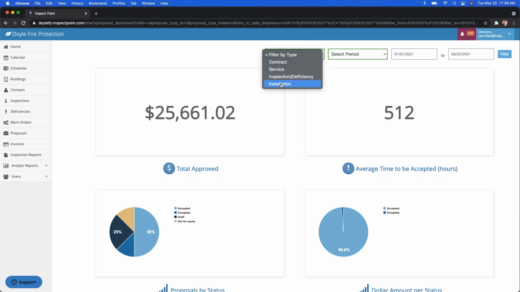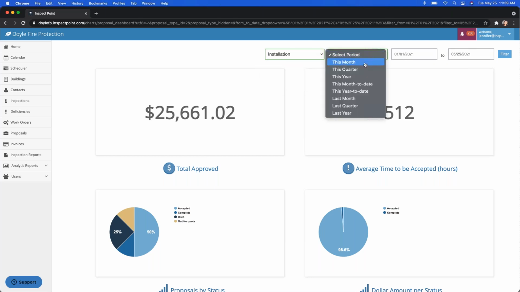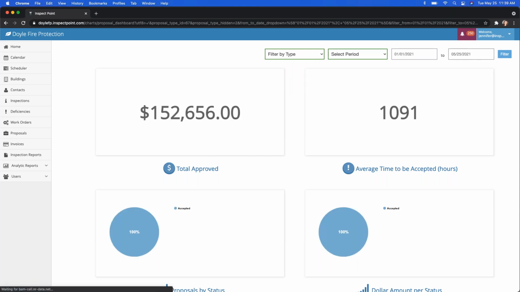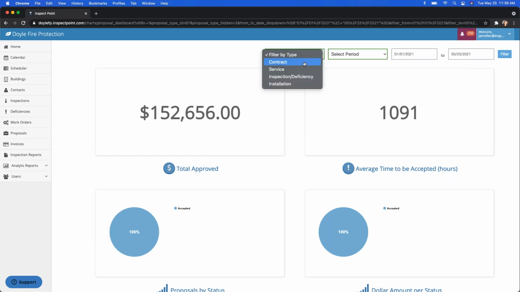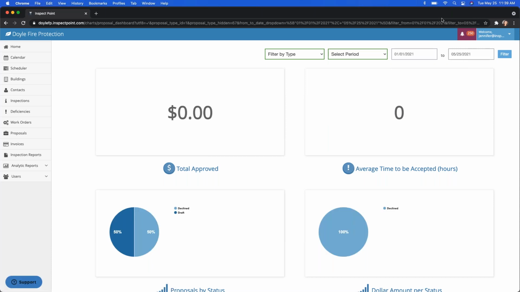I can come in here too and say, let me look at installation in this very specific time period, and say, okay, I have installation work. So the majority of my proposals are that, which could be just one particular installation or multiple installations. One area that I wonder about is how I'm doing with new contracts, new buildings, new bids. Come in, select that, and I see I don't have any approved right now. I have a couple, one that's in draft and one that's declined.